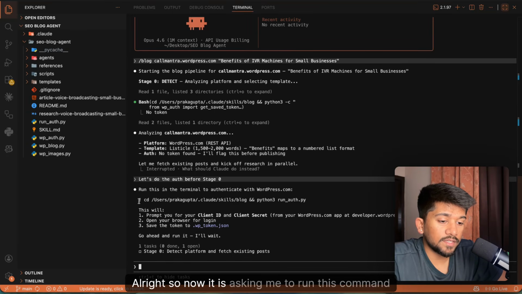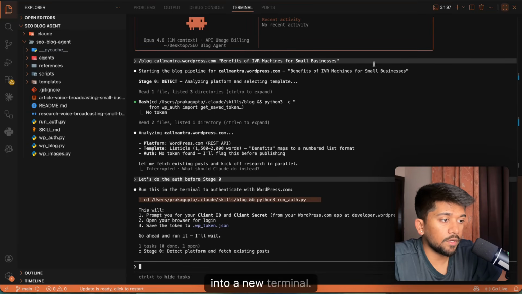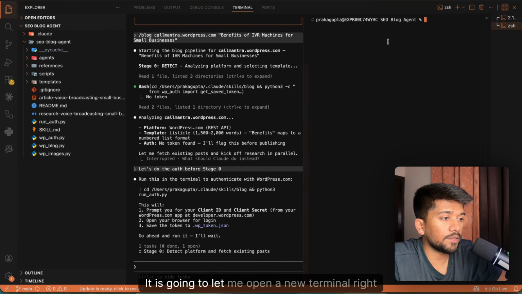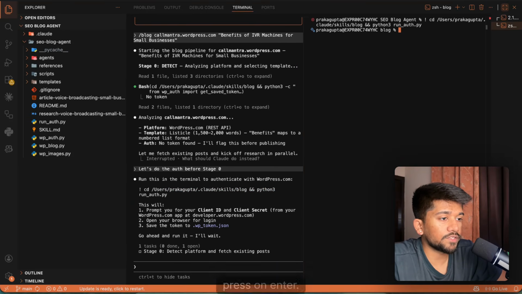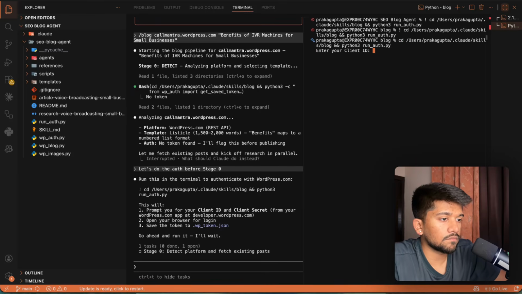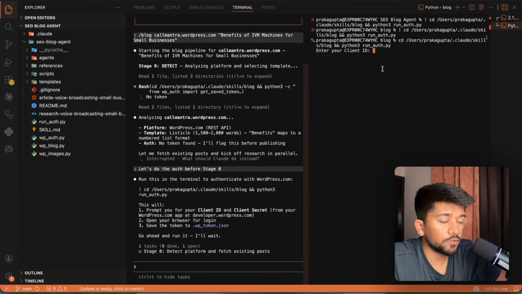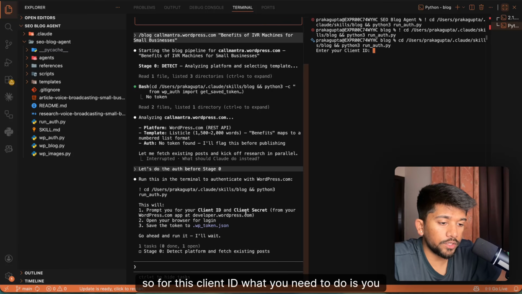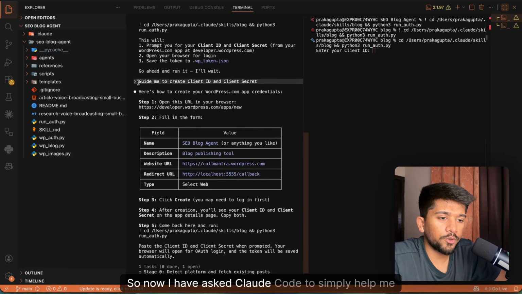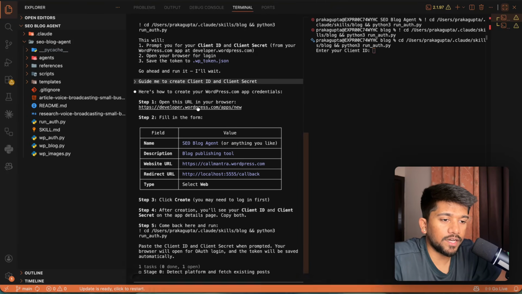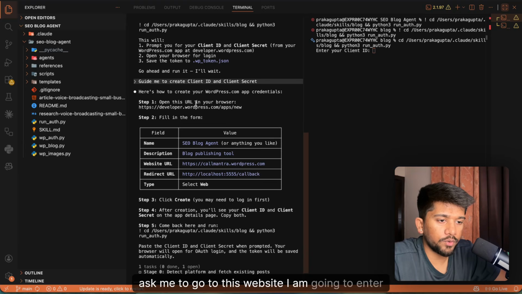Alright, so now it is asking me to run this command into a new terminal. So I'm just going to click on this button. It is going to let me open a new terminal right here. Press on enter. And now it is asking for client ID. So for this client ID, what you need to do is you need to go to developers.wordpress.com. So now I have asked Claude Code to simply help me create client ID and client secret. It is going to ask me to go to this website. I am going to enter the name, that is SEO Blog Agent.